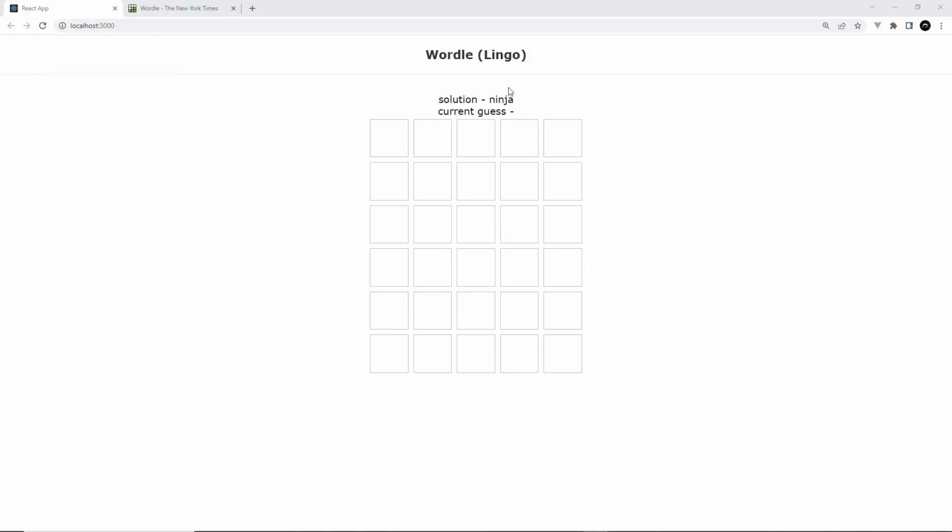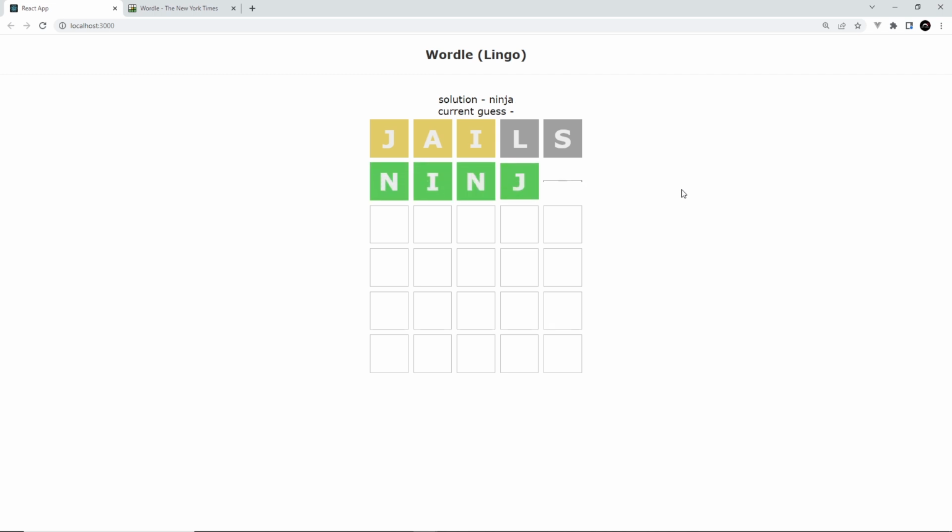All right then, so now we've got a blank board, and this is the solution ninja. So what I'm going to do is just something like jails and press enter, they should animate correctly now. And that looks a lot better. I'm going to try another guess, ninja, and they should all go green. Yep, voila, looks pretty good. So that's the first step I wanted to take in this kind of animation approach.